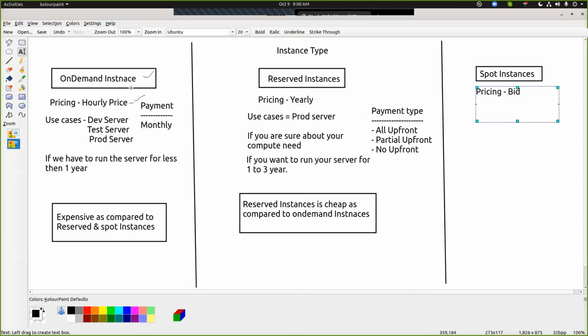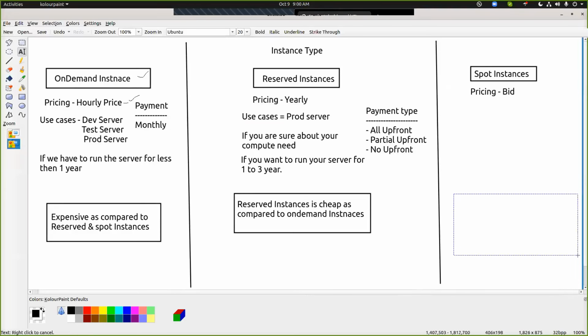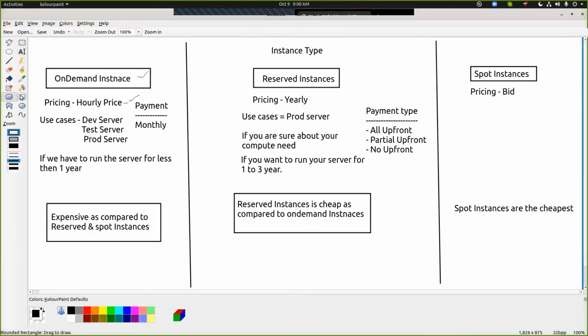So if we talk about pricing of Spot instances, Spot instances are the cheapest. Spot instances are the cheapest if we compare them with on-demand instances and reserved instances. So it is the cheapest.